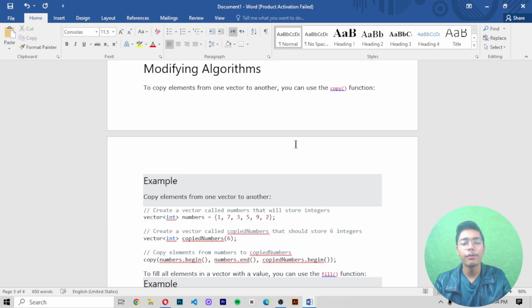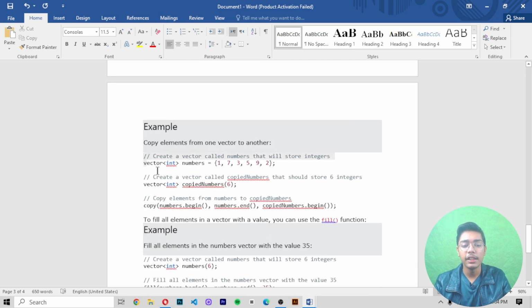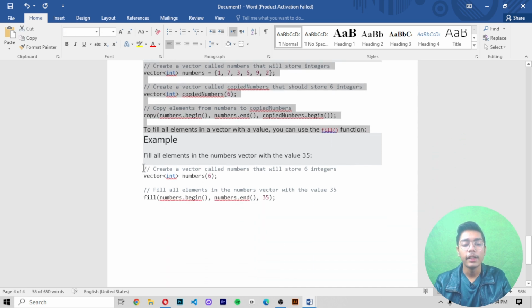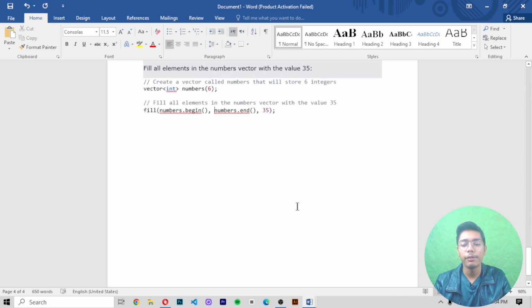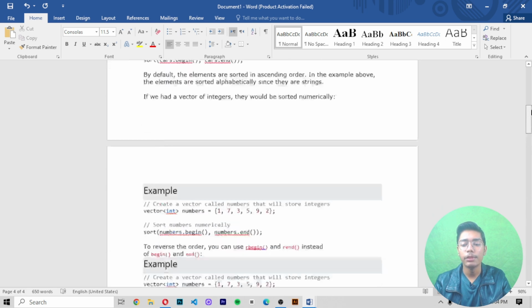So if you want to modify algorithm, if you want to copy elements from one vector to another, you can use the copy function there. And how you can do that, you can just see this example, how we are using this copy function there, and how we are getting all these elements filled by the number vectors with the value 55, or you can say 35 here it is written. You can also use some different values if you want to use here.